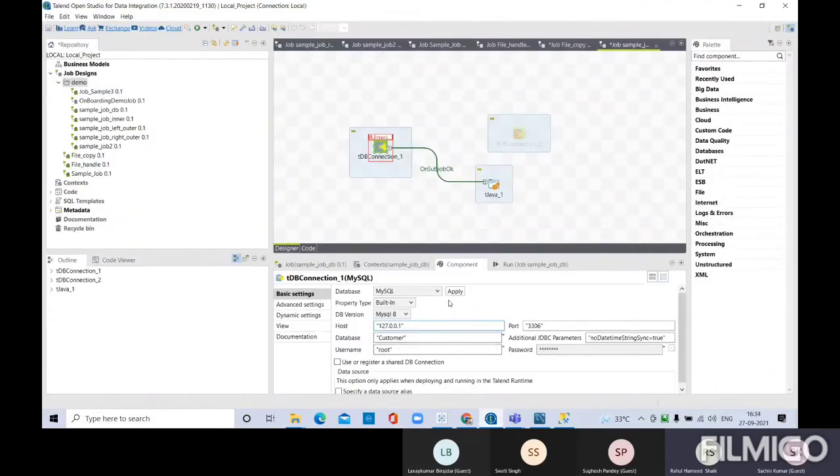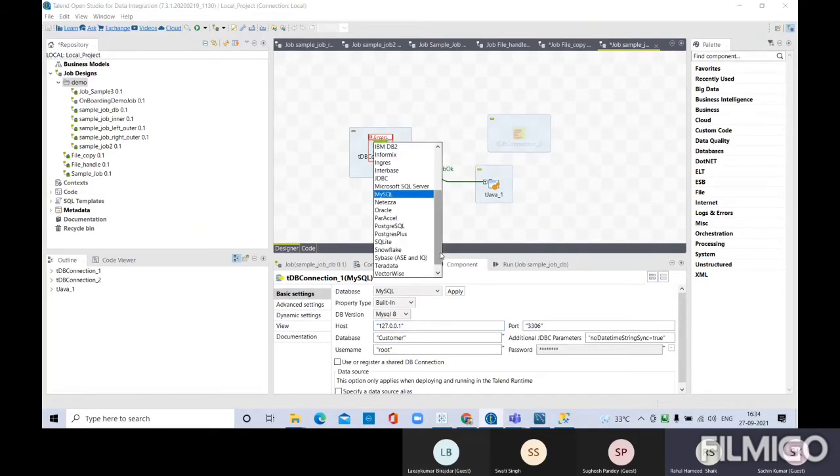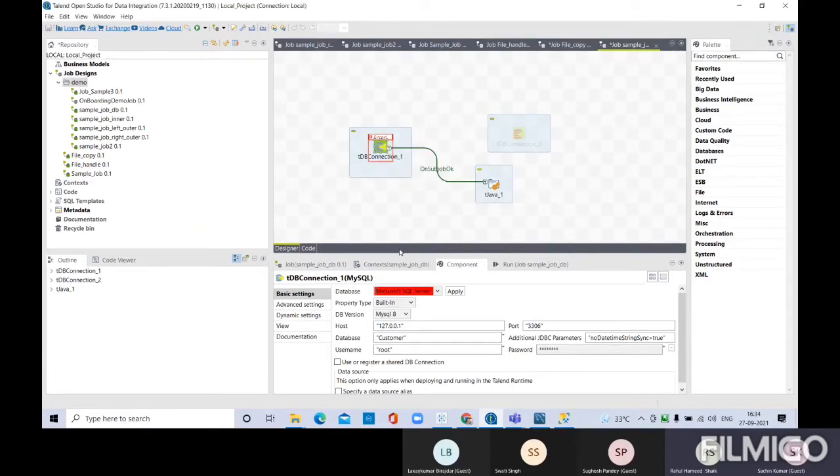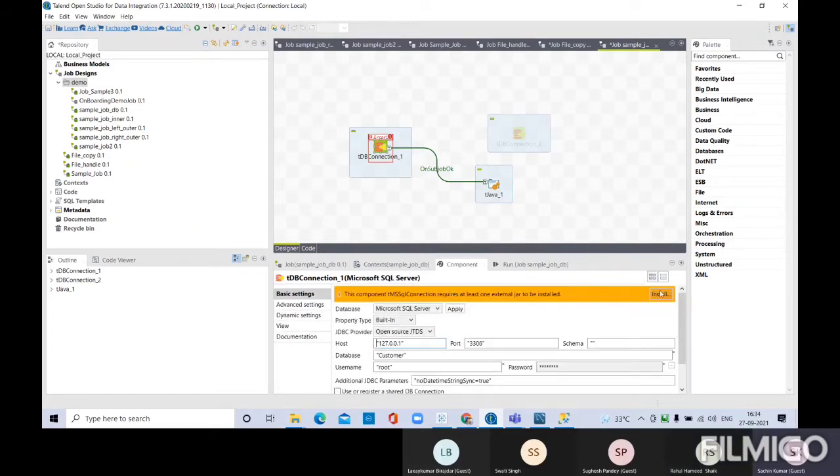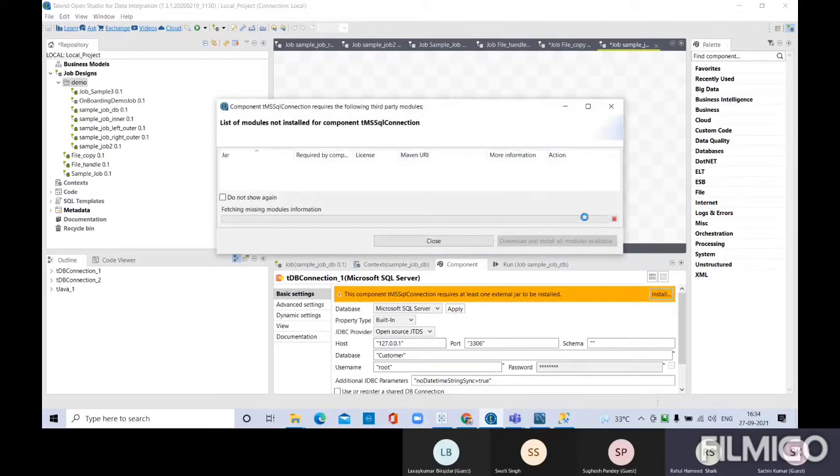Component, connection component, choose SQL Server. Drop down, choose SQL Server, Microsoft SQL Server. No, MySQL is there, right? At the top of it, you can see Microsoft SQL Server. Yeah, apply, install, and then please enter all the details here.